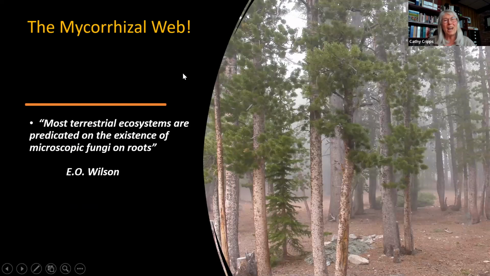Okay, so as we wind down here, now you know something about the mycorrhizal web, and I think the next time you go into a forest, you can think about everything that's going on below ground and that the trees are communicating between each other. They're connected. And as E.O. Wilson says in another way, most terrestrial ecosystems are predicated on the existence of microscopic fungi on roots. So this is something to change your view of the forest the next time you walk through there.